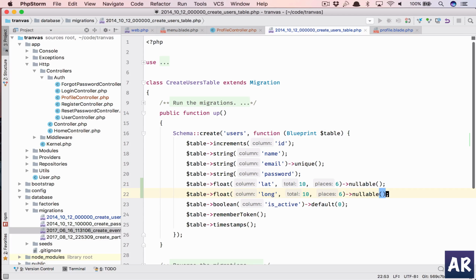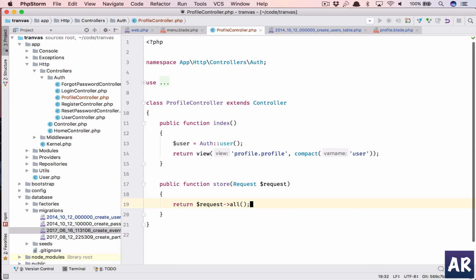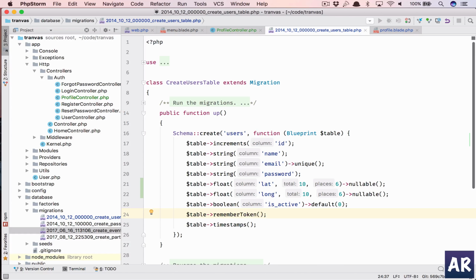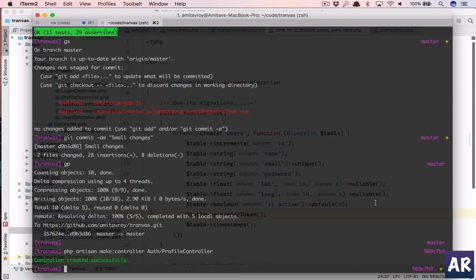In the events table it is a mandatory field, and that's why I have done a require in the validation, but in the user table I don't expect every user to set their location, right? So yeah, that's how it is. So this is a nullable field, and why don't we do php artisan migrate refresh seed.